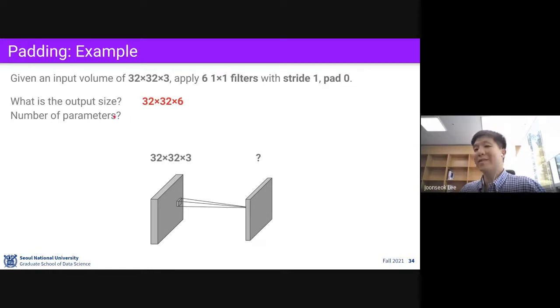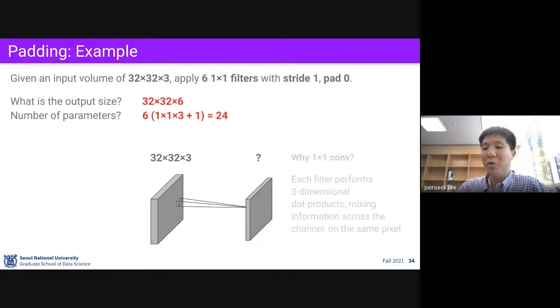It's 24. Okay, so because we have 1 by 1 filters, and this is the number of channels, with the bias terms and multiplied by 6. So that's correct. Great. So some of you may ask why do we use 1 by 1? This does not reflect any spatial locality, right? We are just looking at that pixel only. Can we recognize something out of just one pixel? So why do we do that?